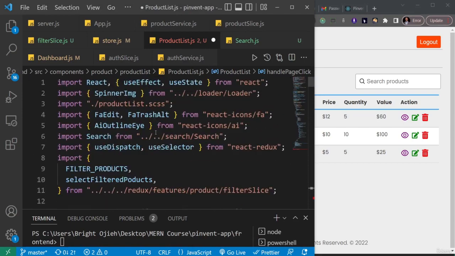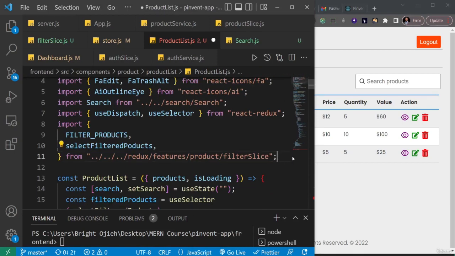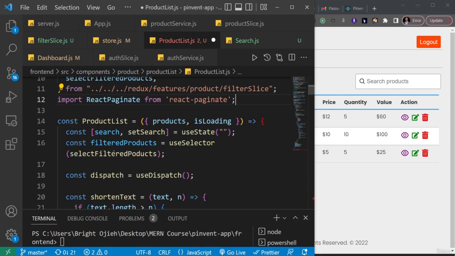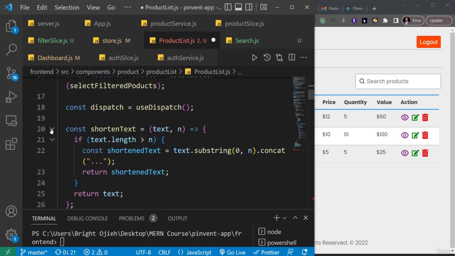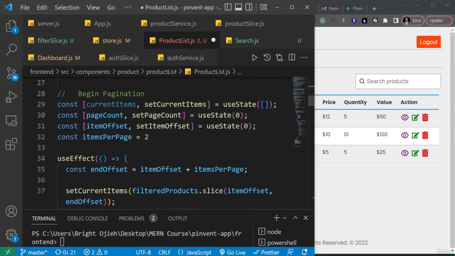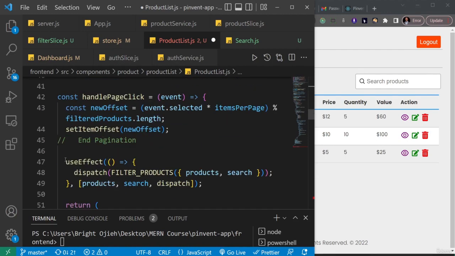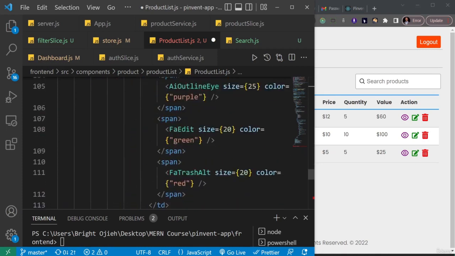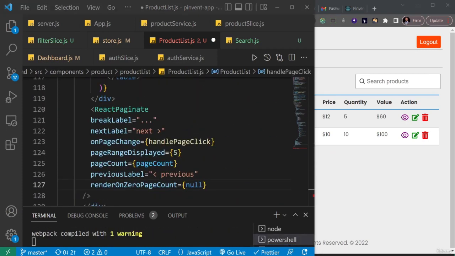This page is getting very big, so let's collapse some things, like this shorten text. Let's collapse them. The use effects can be collapsed as well. So let's come down to our React Paginate and continue.